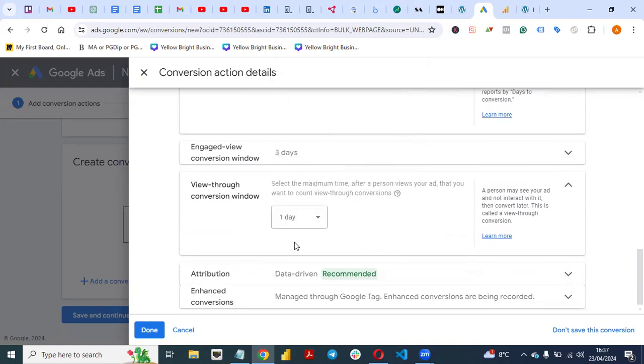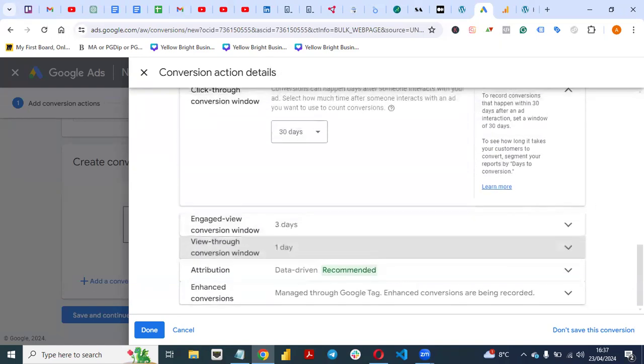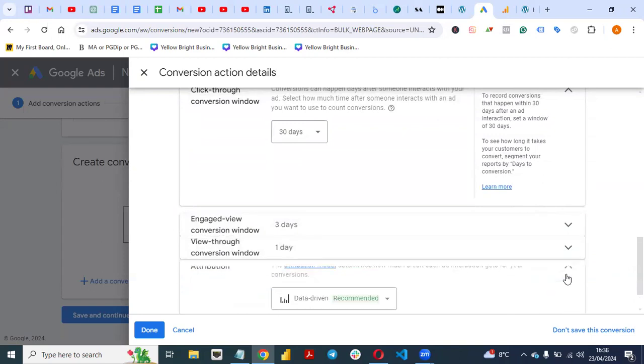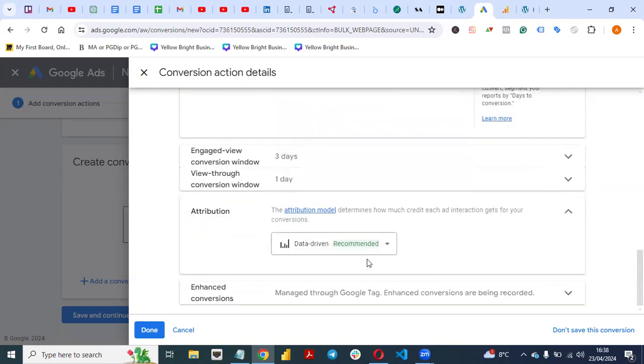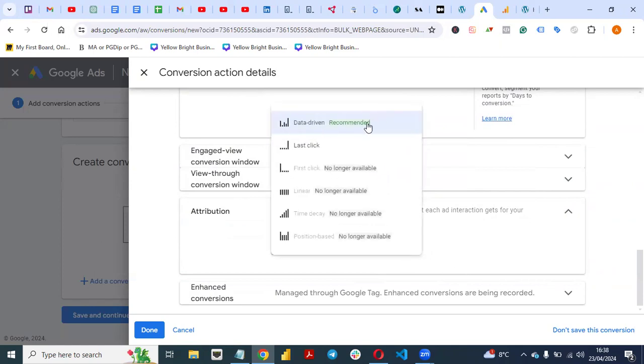Put this as 1. And attribution. Before we have last click attribution, we have different attribution models that determine how much credit each ad interaction gets for your conversion. For the sake of this video, use data driven. Last click gives credit to the last click before somebody makes a purchase. It gives credit for all conversions to the last click ad.